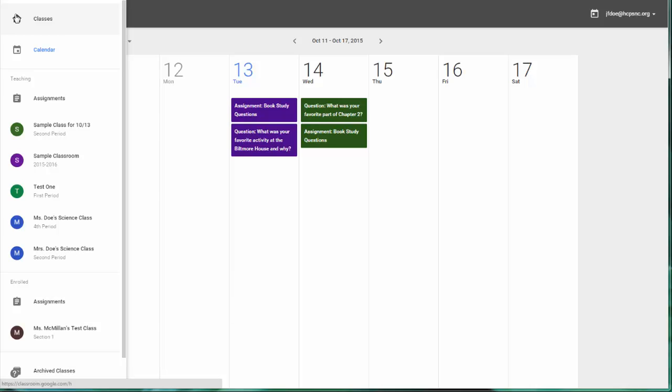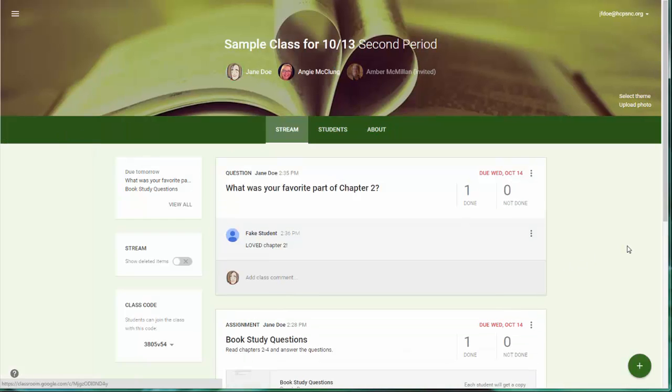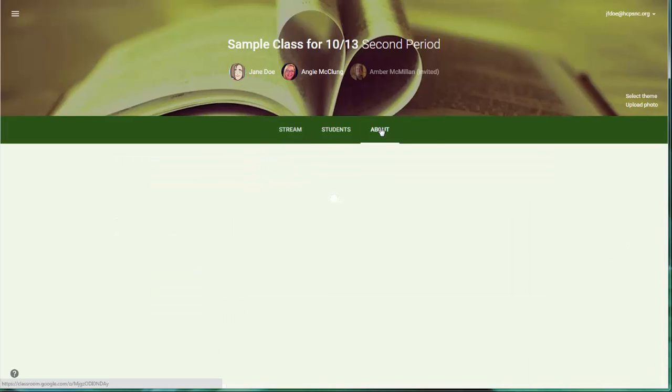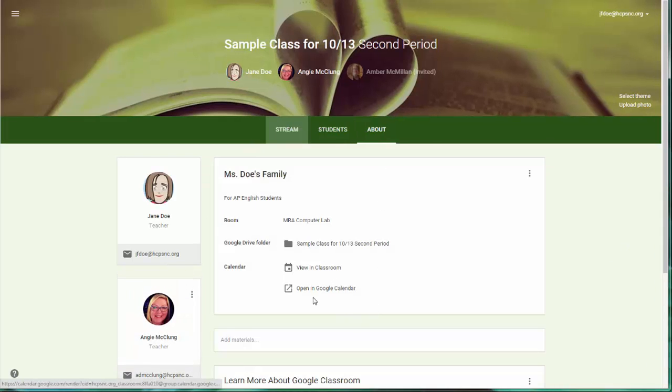So I'm going to go back to my hamburger icon, and I'm going to go back to my class that we're working in and go back to the About tab. The second option is for you to view the calendar in Google Calendar. This is only if you have chosen to use your Google Calendar. If your students are using that, it does give them the option to add a Google Calendar for this classroom onto their Google Calendar. And to do this, they would click Open in Google Calendar.